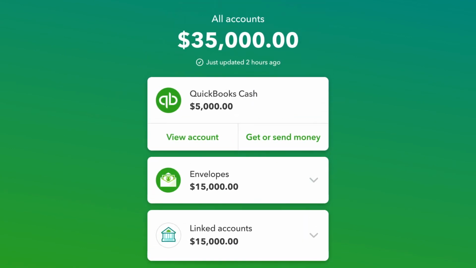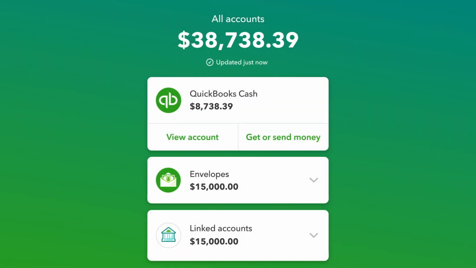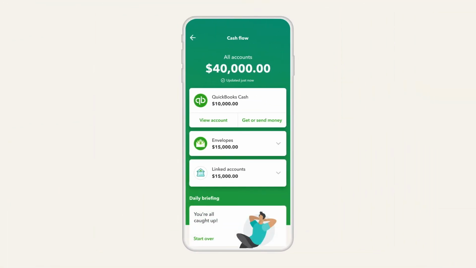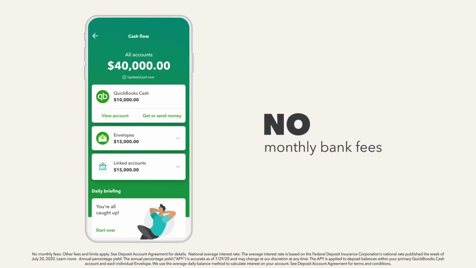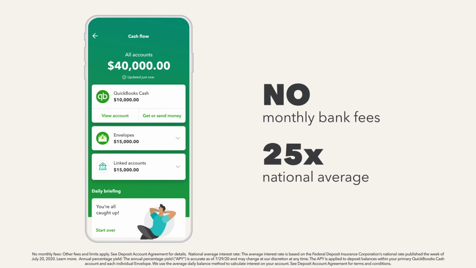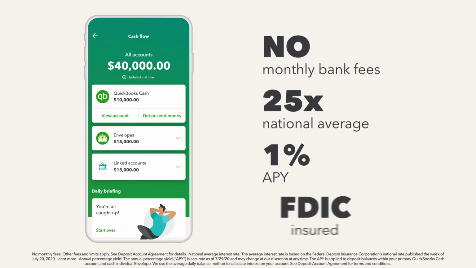Finally, we know that you need the money you get paid to be available instantly to spend. And so when you get paid through QuickBooks and use QuickBooks Cash, your funds can be available instantly to spend. And when it's not being spent, the money needs to work for you. So on top of everything else, there are no monthly fees on the account. It pays you back at 25 times the national average rate with a 1% annual percentage yield. And of course, it's FDIC insured.